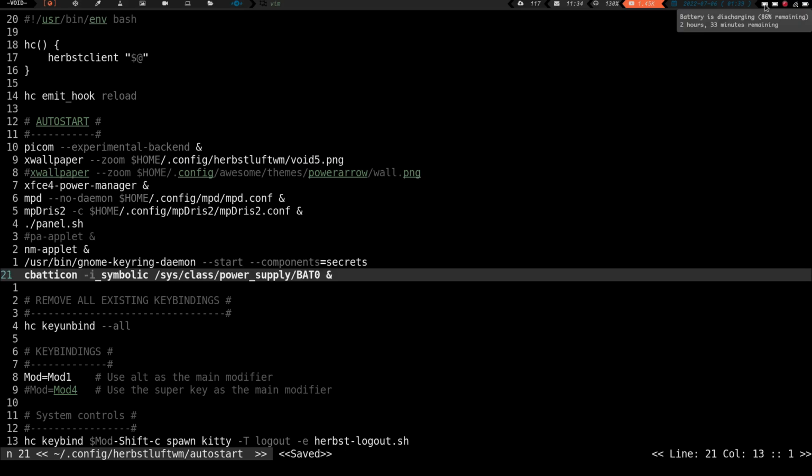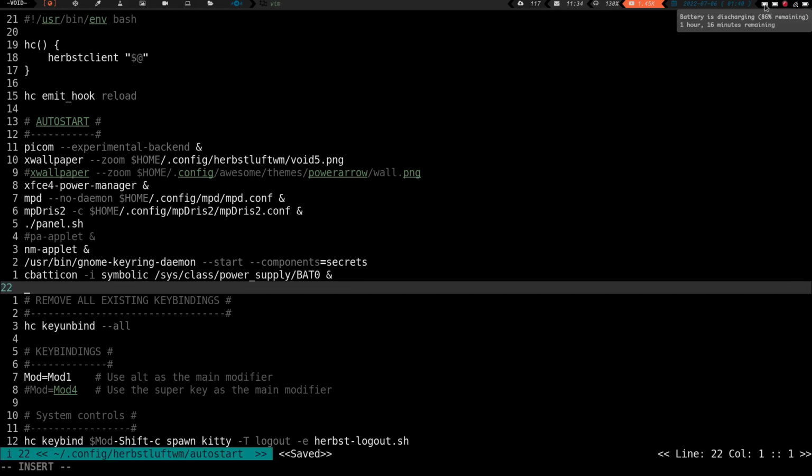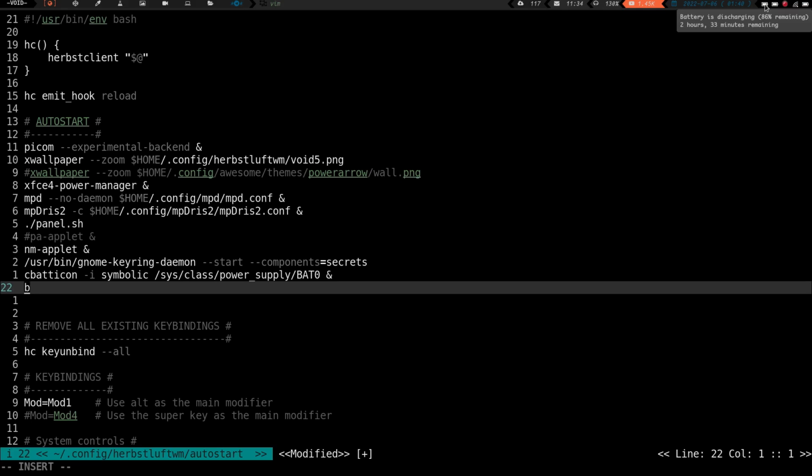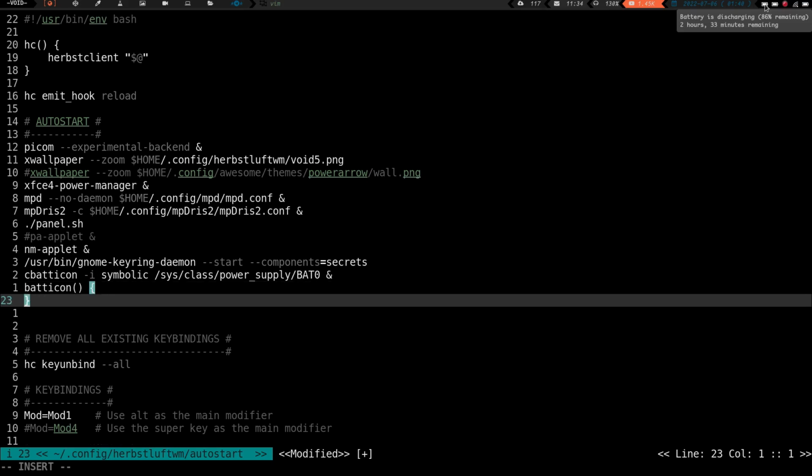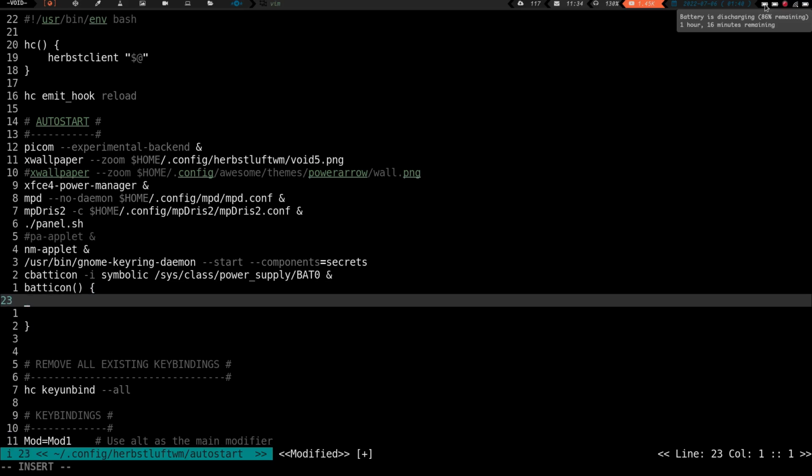So what I want to do is create a function, let's give us some space here, and we'll just call it bat icon. And what we're going to do is, well, first I want to know if it's running. So we are going to create a variable here that's going to be battery. And that will be PID of CBAT icon. So we're going to put this in there, and this is going to just check for the process ID of battery icon. So if it sees it, then it will know it's running.